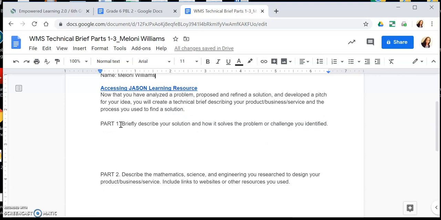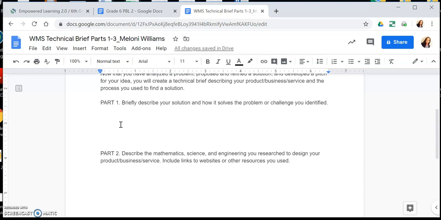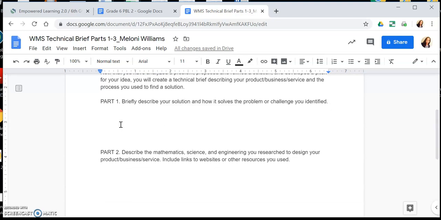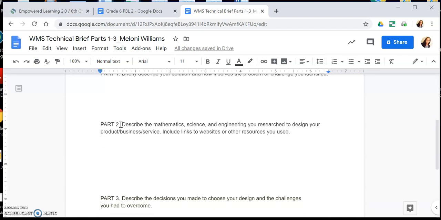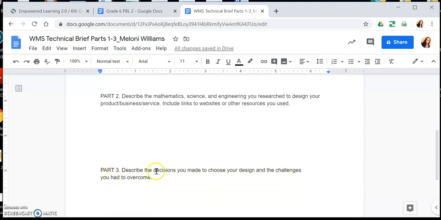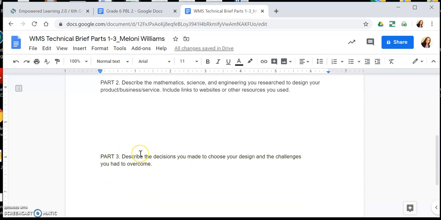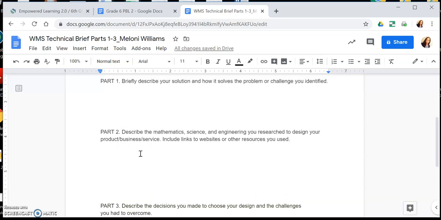So part 1 says, briefly describe your solution and how it solves the problem or challenge you identified. Part 2 says, describe the mathematics, science, and engineering you researched to design your product, business, service. Include the links to websites or other resources you used. And part 3 says, describe the decisions you made to choose your design and the challenges you had to overcome.